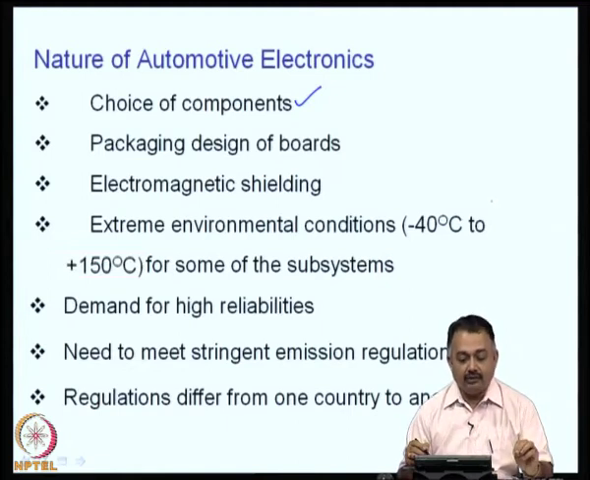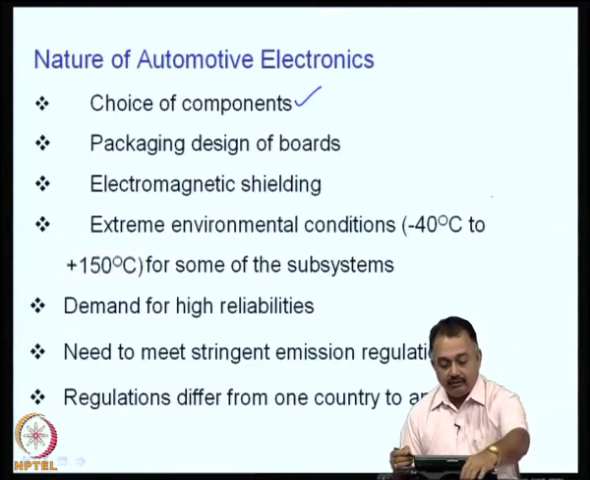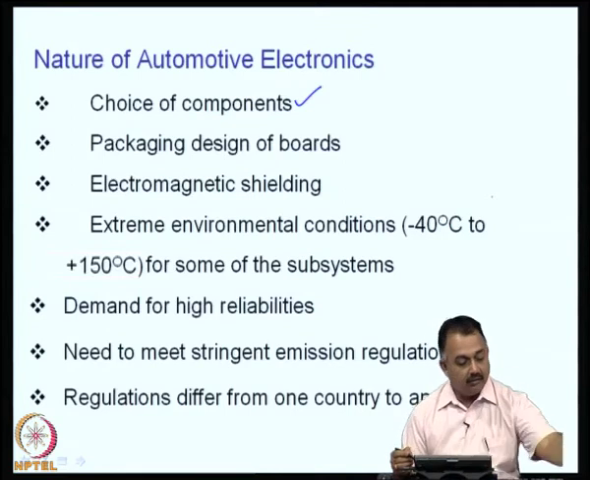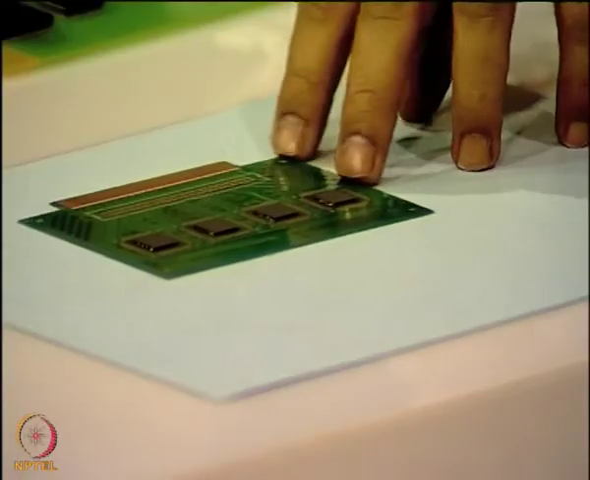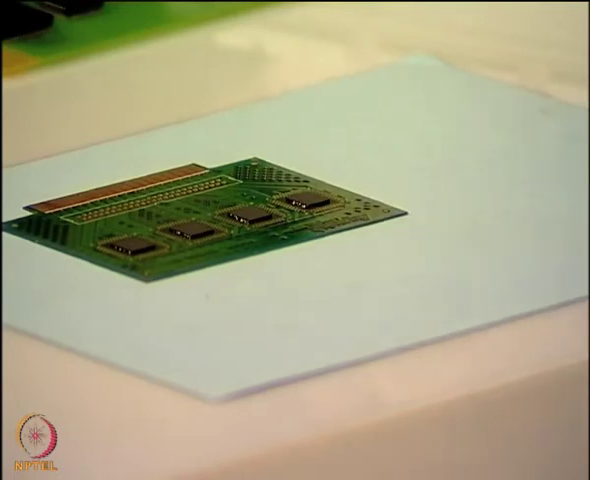Packaging design of boards. So, obviously, you are going to use a board, a PCB like this that will be used for an automobile. So, let us say this PCB which is going to be used for the automobile will have to have a different set of conditions and packaging phenomenon different from other systems. Why should it be different? For example, there are different types of printed wiring boards or printed circuit boards.